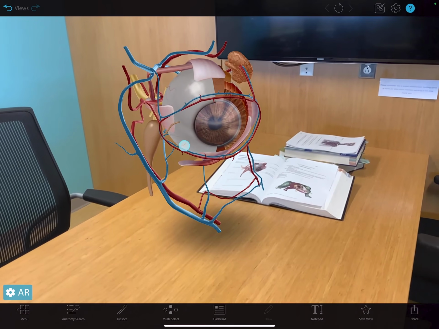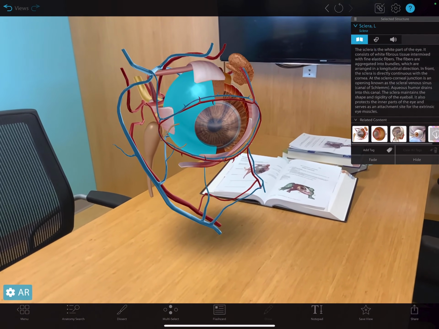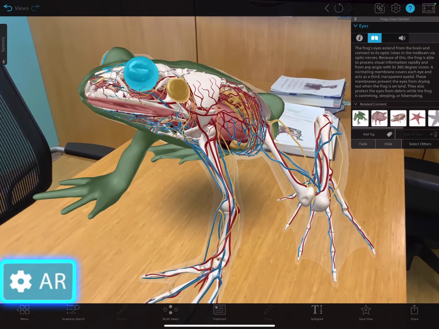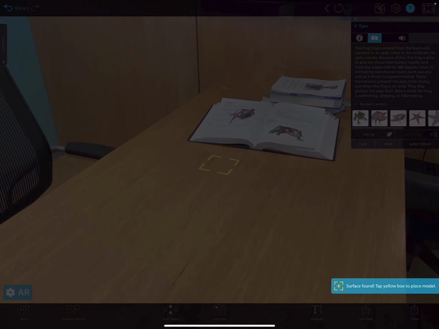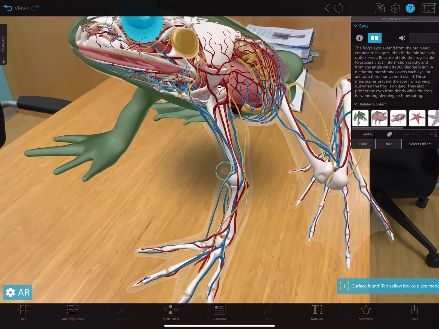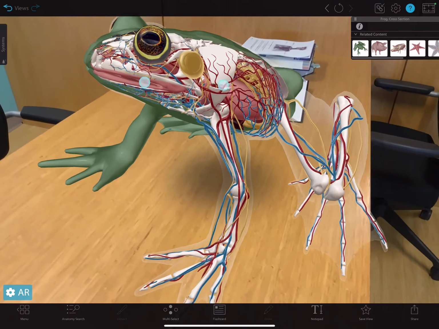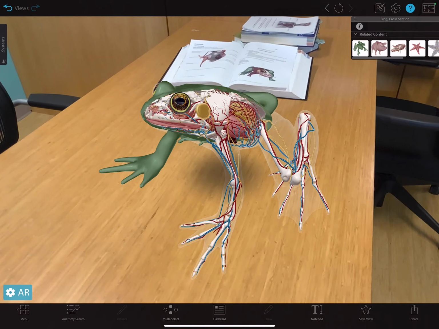Select a structure to access additional information and features. Select Reposition to place the model on a new surface. Deselect Augmented reality to exit AR mode.